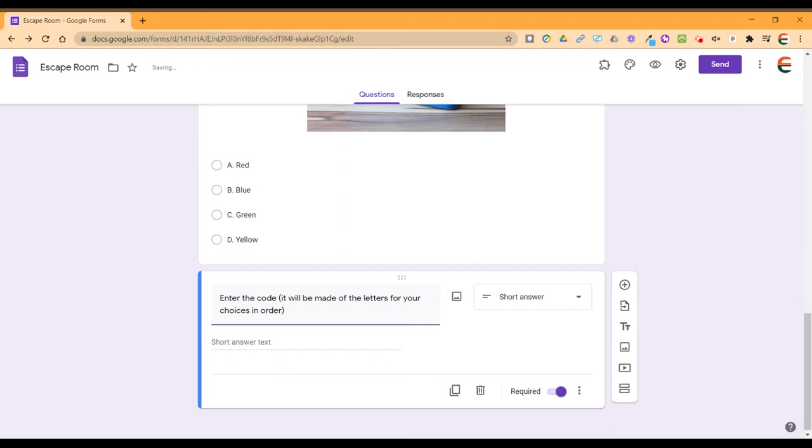Okay, so I can say enter the code. It's going to be made of the letters for your choices in order. And again, you might have to model this with your students. They'll get the hang of it though. And you could make it as simple or as complicated as you want. The important thing is when you're entering the code, it has to be short answer.